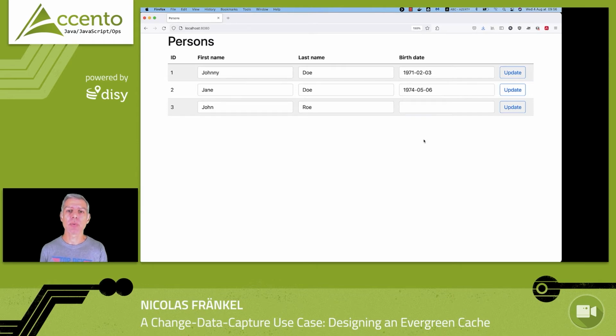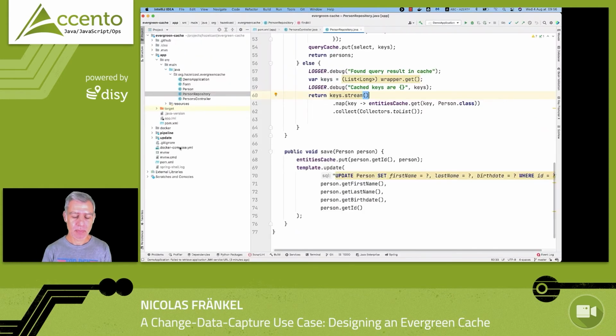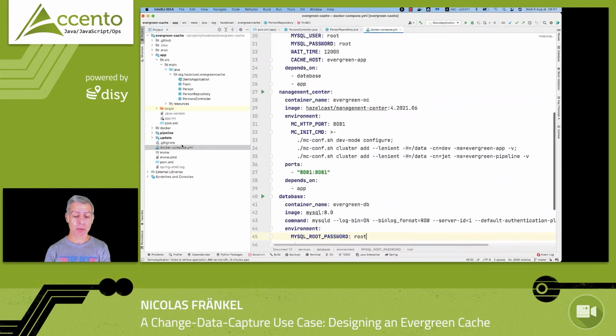Now what I want to do is deploy that in production using another database. So for that, I have a Docker Compose file.